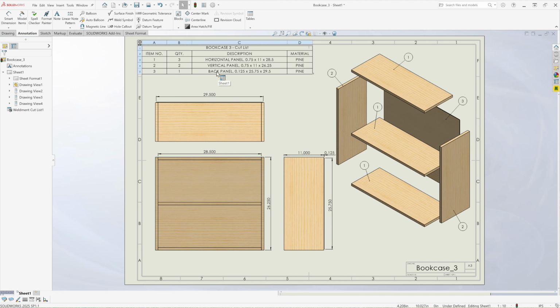And then lastly, the back panel is 1/8 of an inch thick, which is shown in the right side view, 25.75 inches tall, shown also in the right side view. And then finally, on the top view, the back panel also corresponds to 29.5 inches wide. So everything checks out. Okay, this is a video on creating a cut list table with an exploded view of the part.